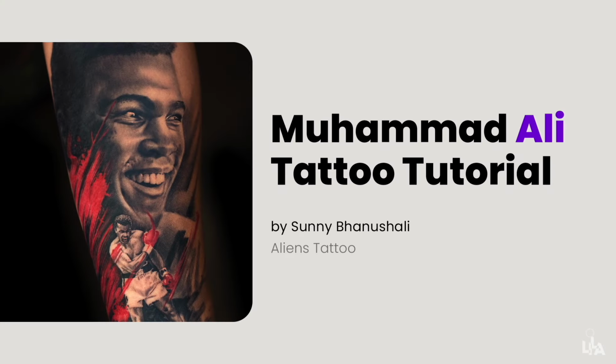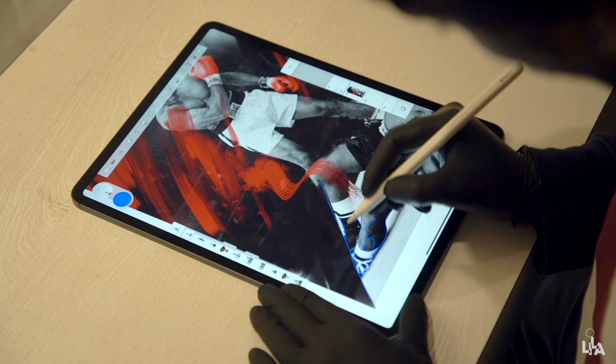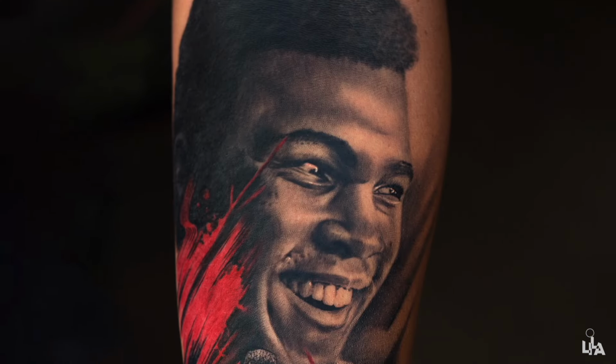I'm Sunny Bhanushali, a realism and hyper-realism tattoo artist from India. Today I'm going to walk you through my entire process of tattooing. In this course, we are going to learn everything from making a tattoo stencil to the final outcome of the tattoo.